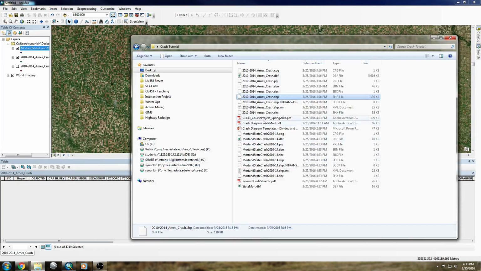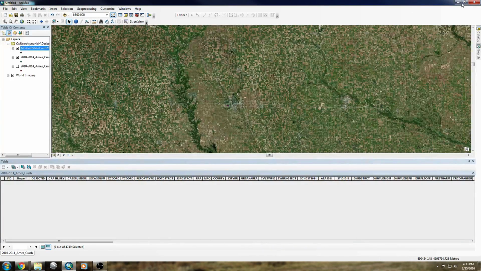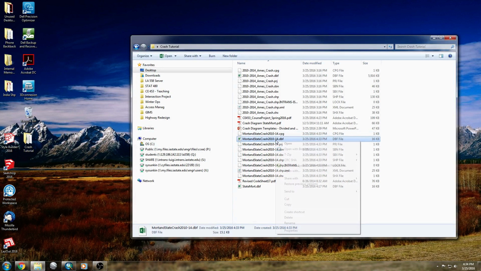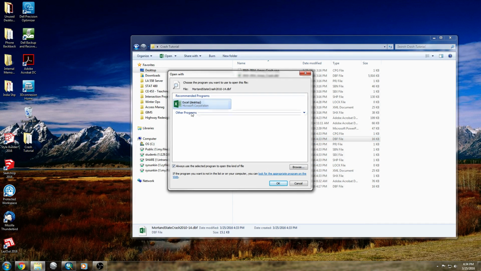And I'll go to that folder, and yes, we have that file in here. So I'm going to minimize out of ArcMap for now. And now we have a lot of different files. The one that we want is this one with the extension called DBF, and this one is the sort of tabular data, and it can be opened in Windows Excel, sort of similar to CSV format.